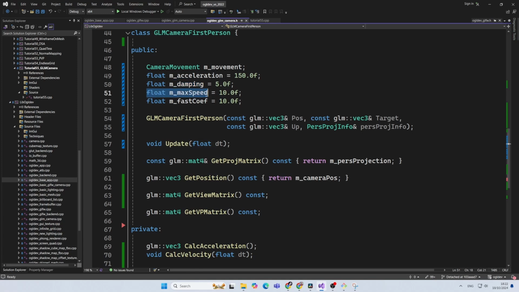Next, we have the maximum speed. When a key is pressed and then held, the camera accelerates. This value prevents the camera from reaching the speed of light. And finally, we have the fast coefficient. When you press Shift along with one of the direction keys, the camera gets another boost on its acceleration. This attribute defines this factor. If you don't need this feature, feel free to drop it.